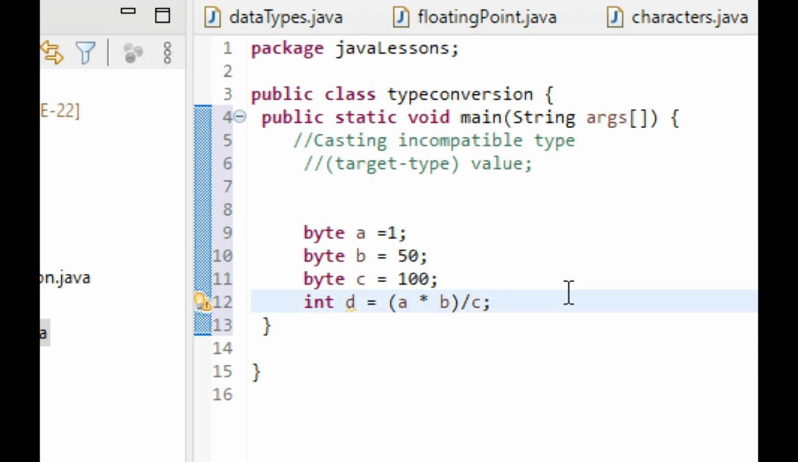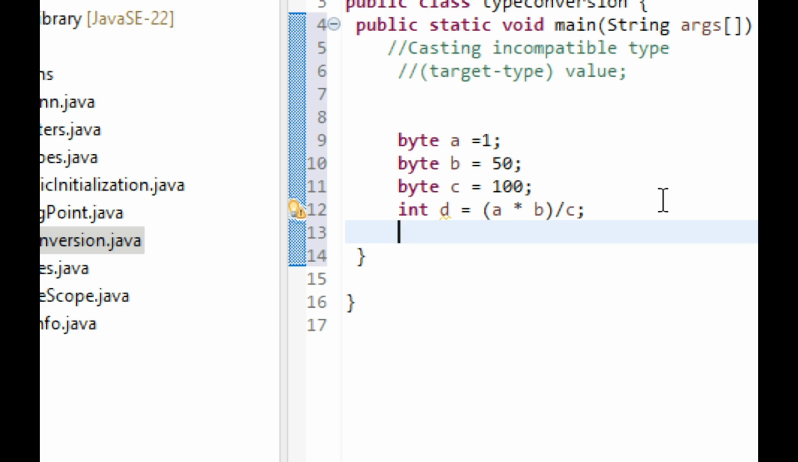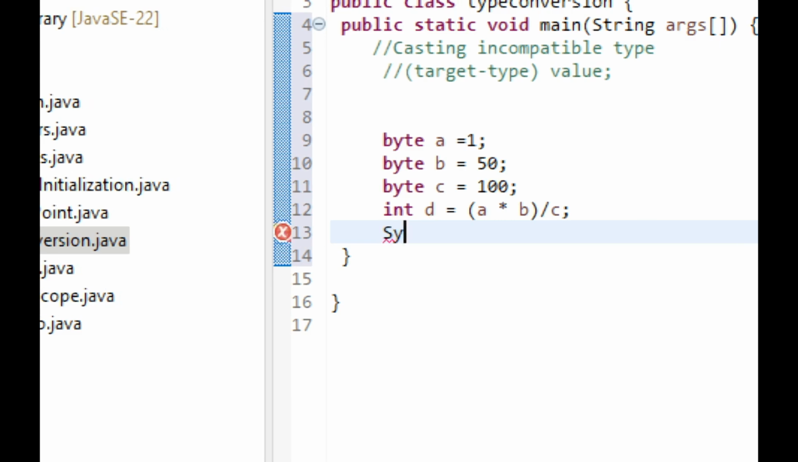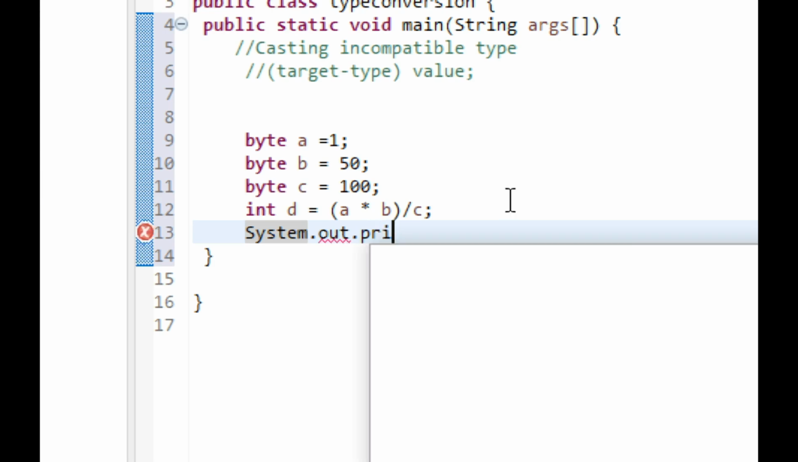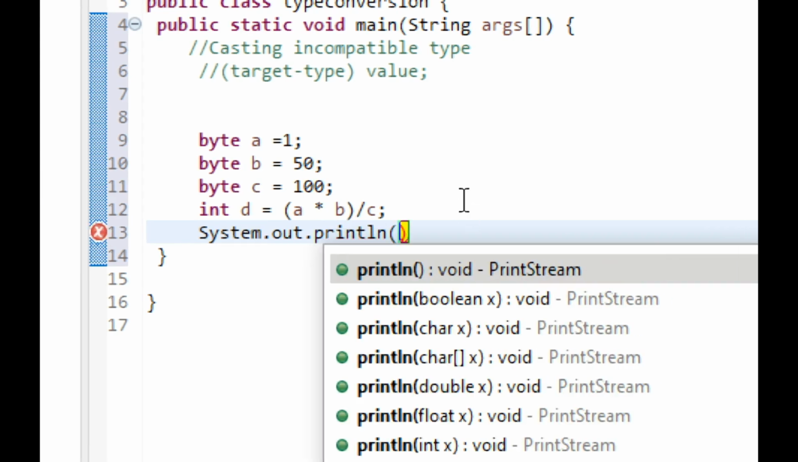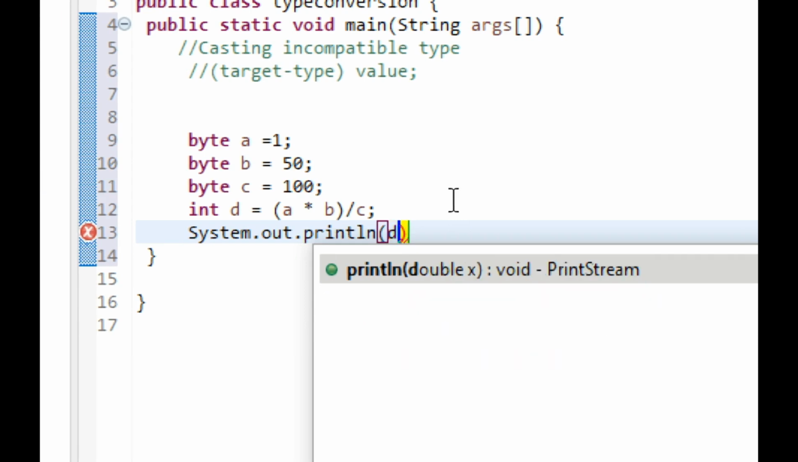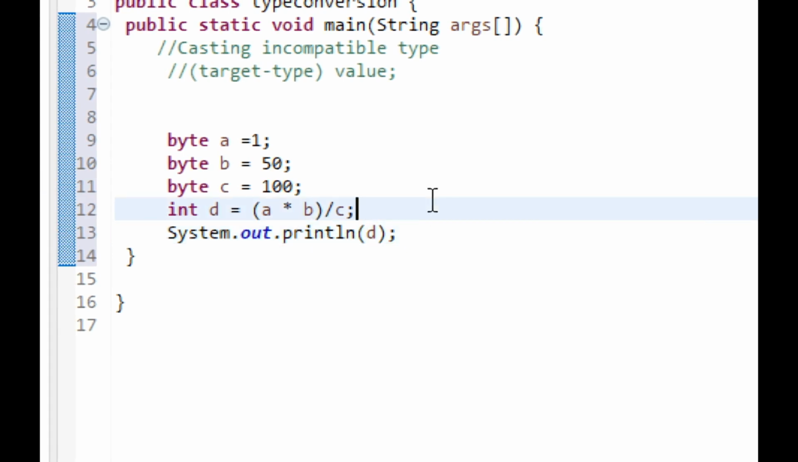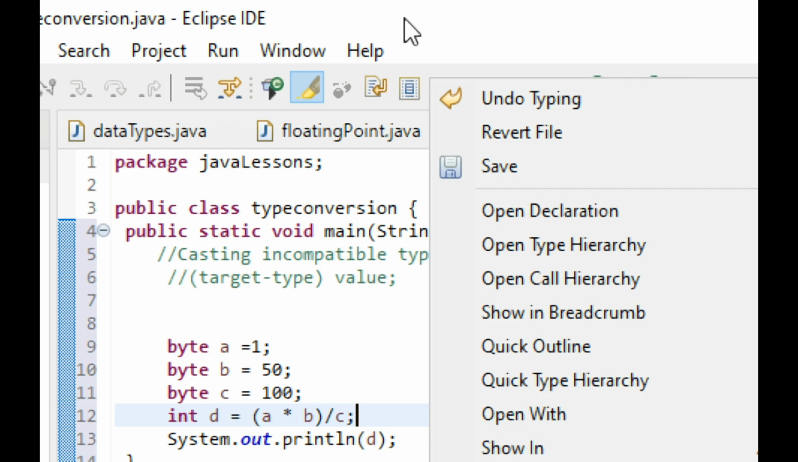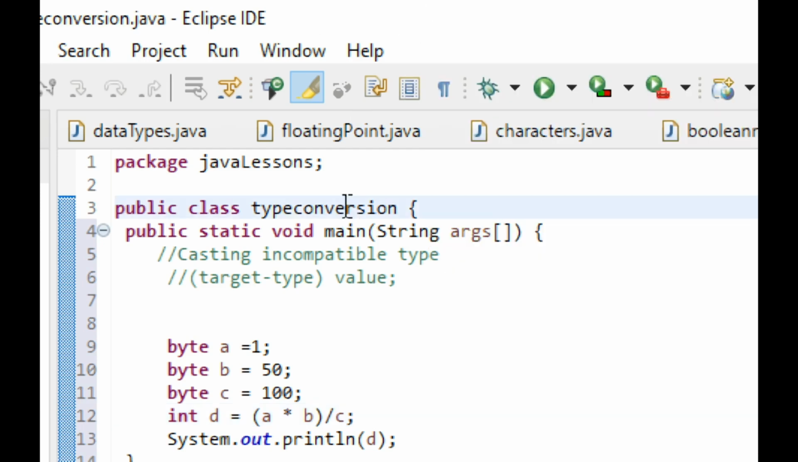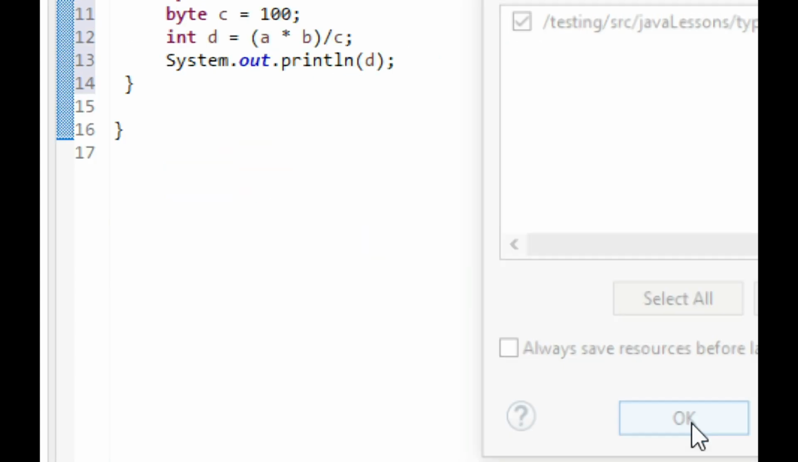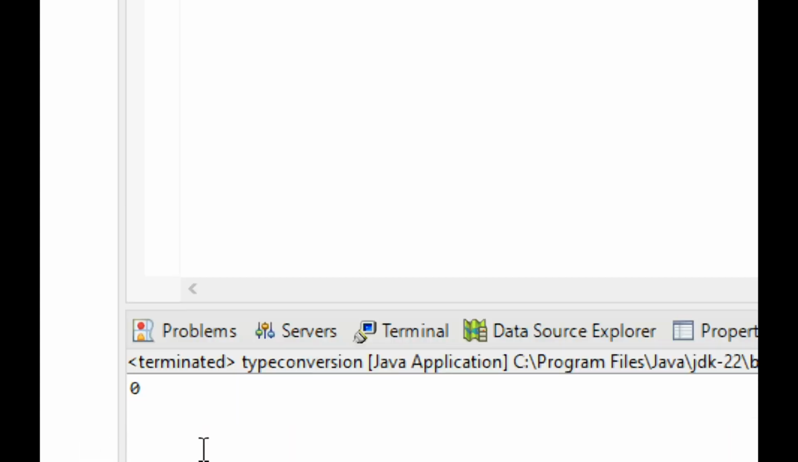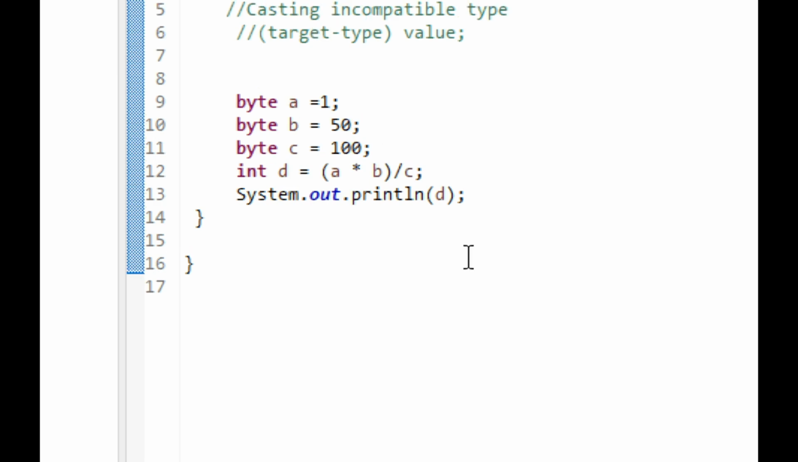Okay, so I just want to show you something. If we print this, System.out.println, now here I'm printing D. Let me print D and see what is happening. Let me run the program so that we check the output. So you see there is 0. Okay, why is it 0?